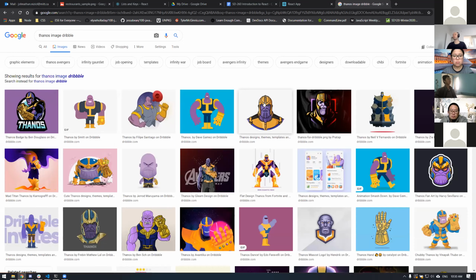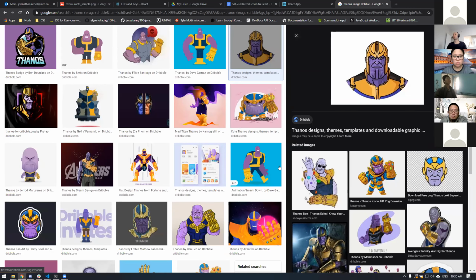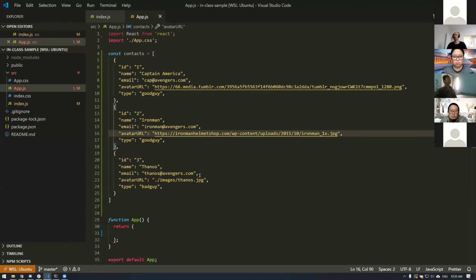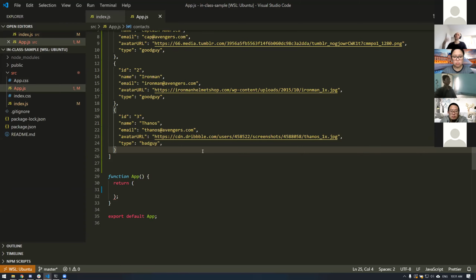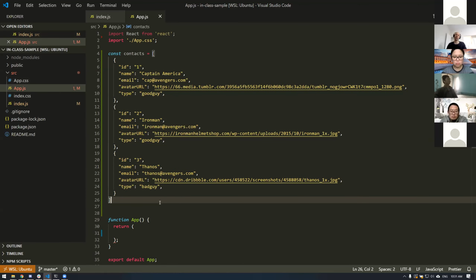This is the one I used, so that works out well. Copy image address, just paste it in here. Okay, cool. All right, so we have some data. Now our goal is to use this to create a contacts list.